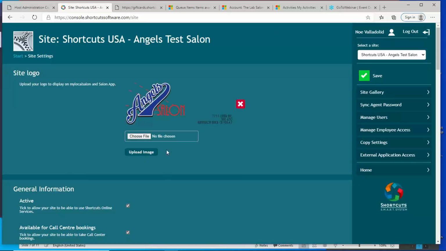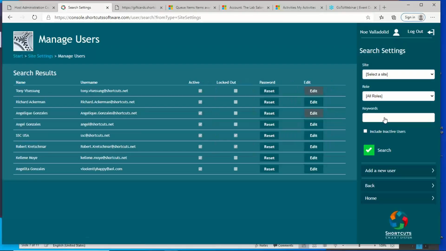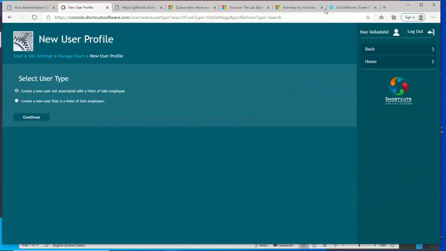And once we're in Site Settings, on the right side, this is where you have your additional features. So on the right side, we're going to go to Manage Users. And this shows me a list of people that currently have access. On the right side, I'm going to add a new user, a new staff member.